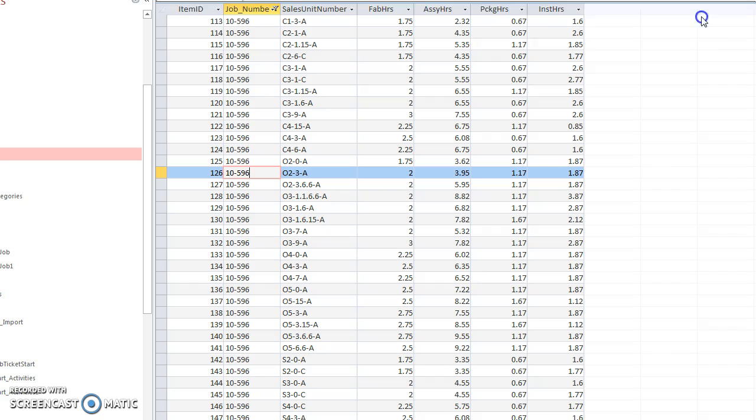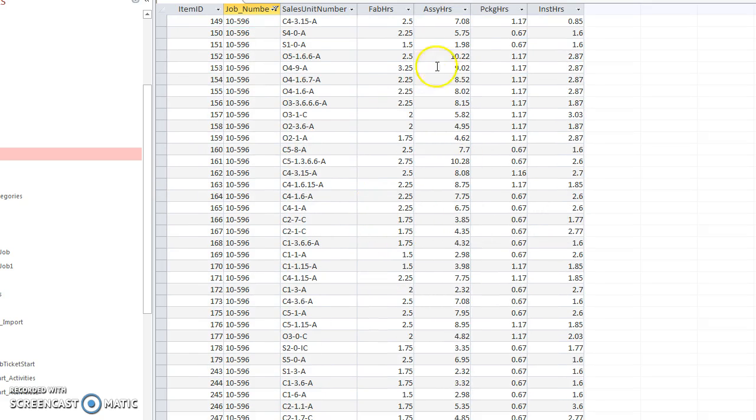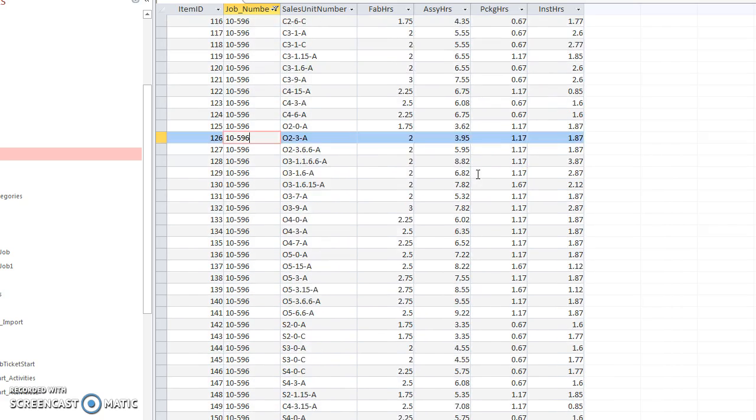So now, after I've entered the sales unit numbers, or after I get them out of Revit and put them into the table, I can run this code and it will fill in this table for me with all of the fab, assembly, packaging, and installation hours for each of these unit types. So that's my update this week.